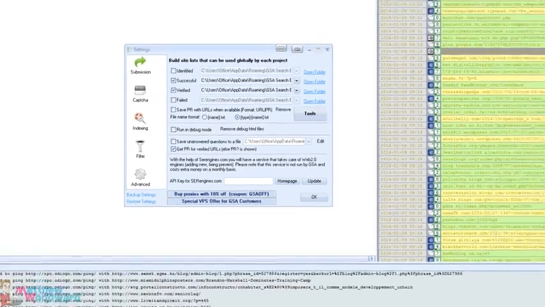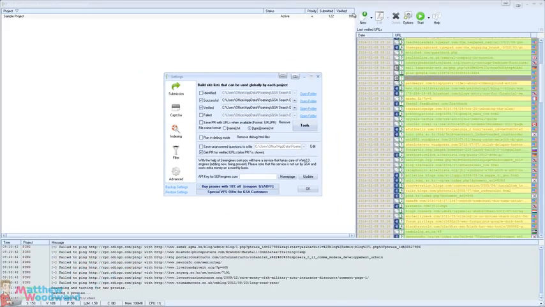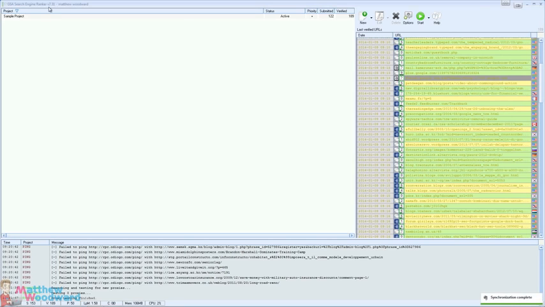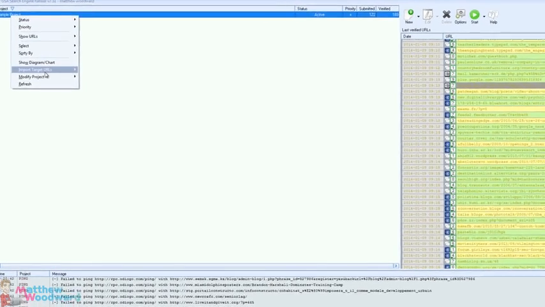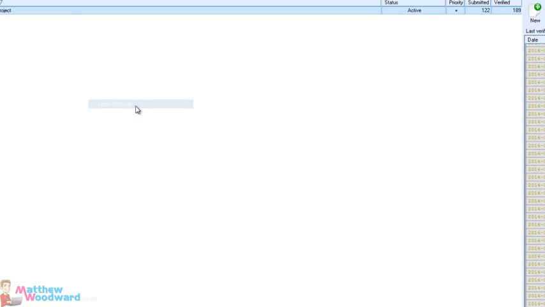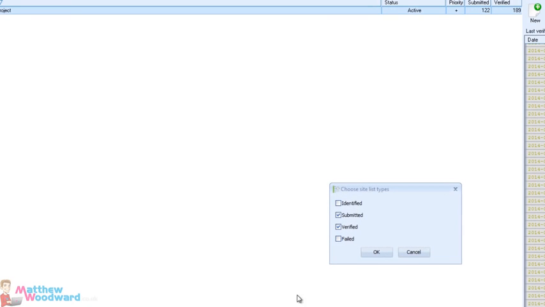So if this project here, we can see it's got 189 verified URLs, we could easily, and I will just show you how to do that quickly, if we created a new project, we could say to import the target URLs from site lists, submitted and verified. So you can imagine, after using GSA Search Engine Ranker for a few months, you will have a huge database of submitted and verified links that you can then use across other projects really easily.